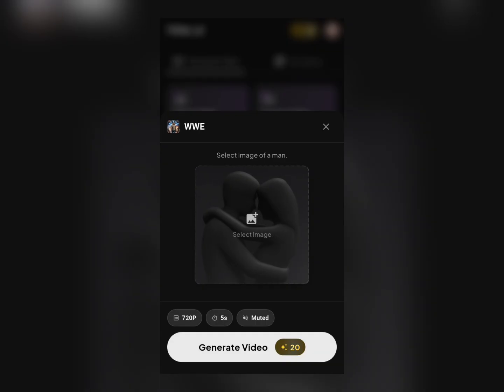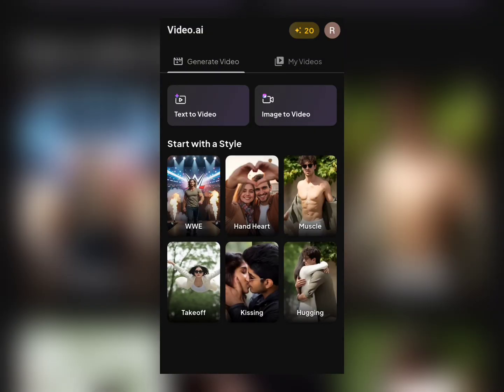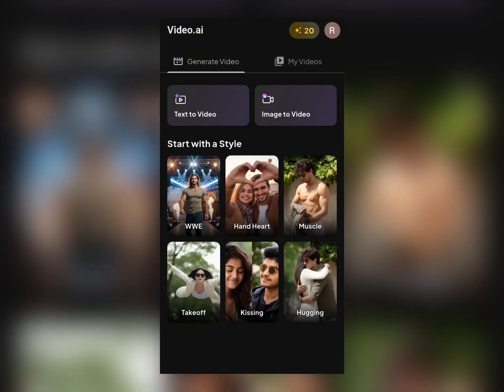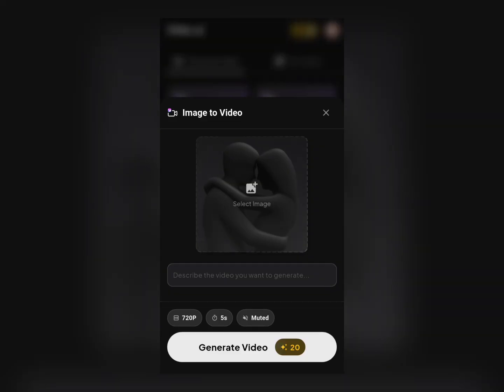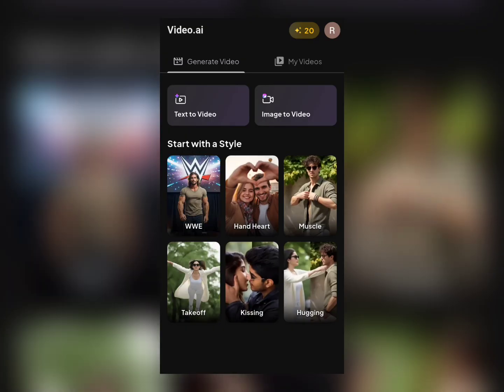So that's really pretty much it for that there. And same thing applies to the image to video. As you can see at the top here, you have different options, but all you have to do is pretty much upload your image and describe what you want to be done to that image, or anything at all that comes to your mind, and you're pretty much good to go.